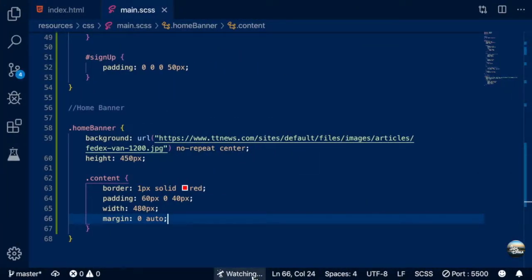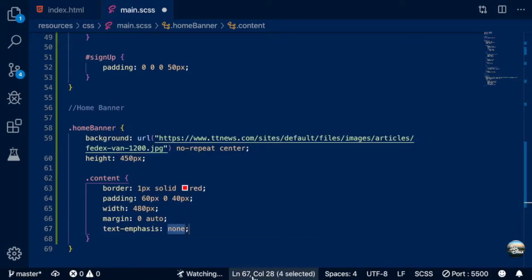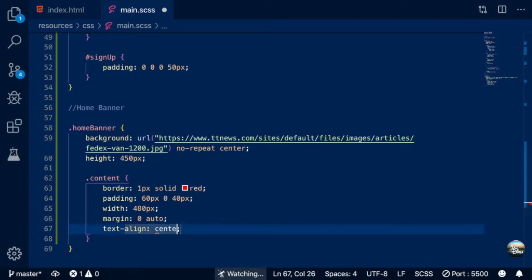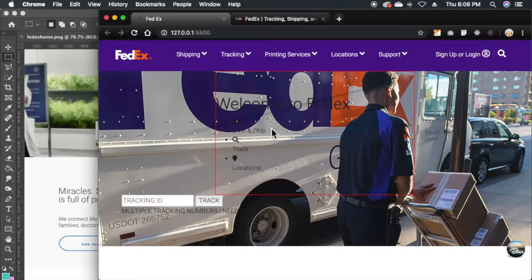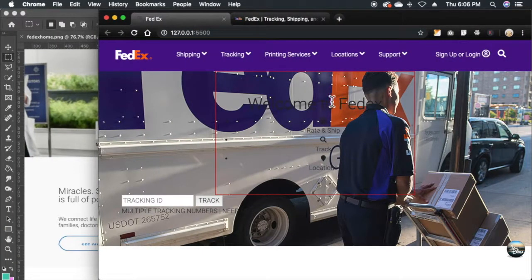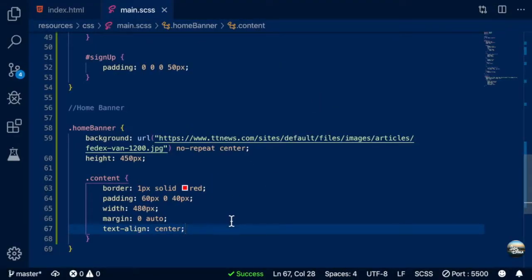So the next thing also is to make sure that all the text is aligned into the center. This is going to be for the welcome, where it says welcome here, so that the text is aligned to the center. I'll save that. Now the text is in the center. Okay. The next thing I'll do after the content is targeting the H1 tag, which is still inside of the content section. So H1.